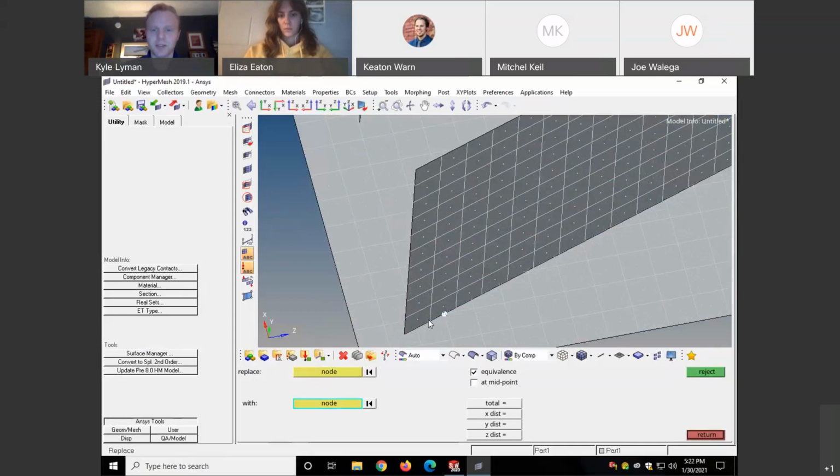Click that surface, click this node, and then you can see it's snapped. So now it's connected. And we're going to go through, and we're going to do this for each one. And this is a very tedious process.